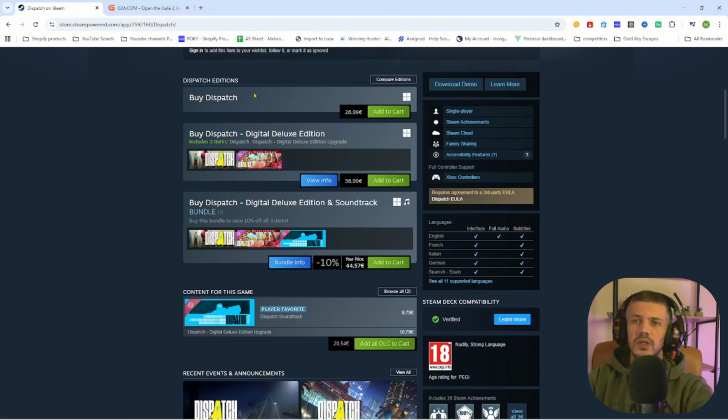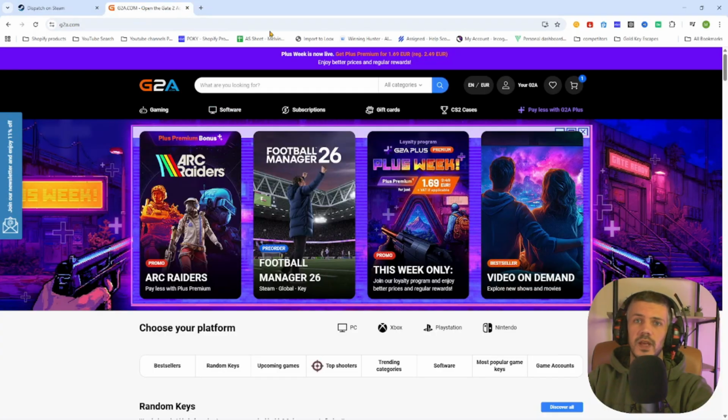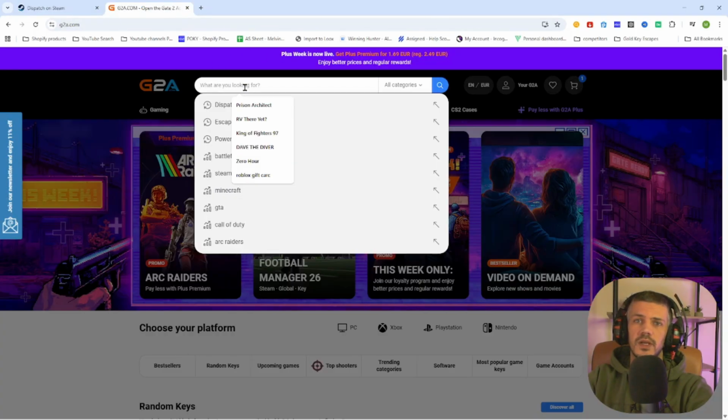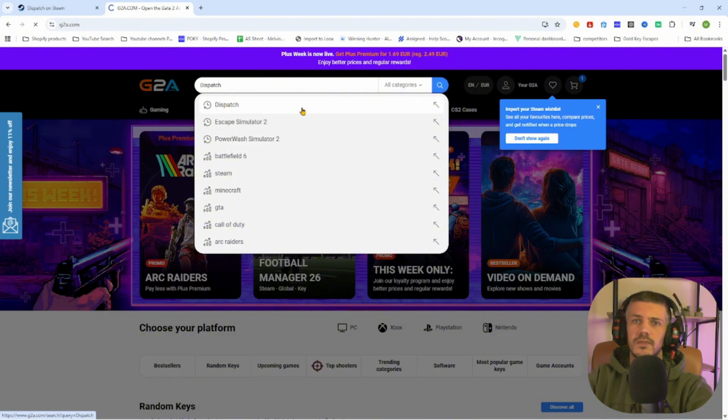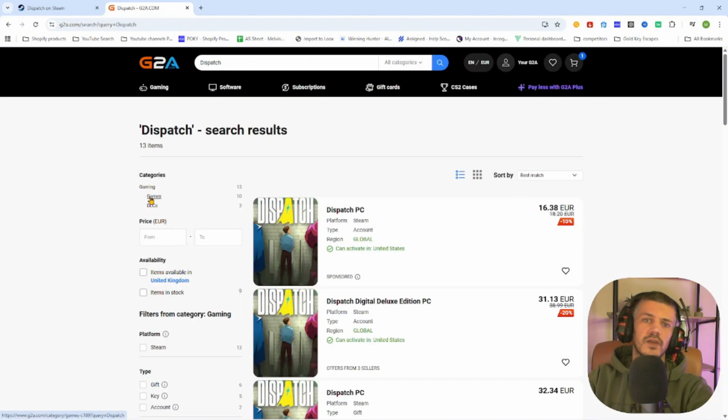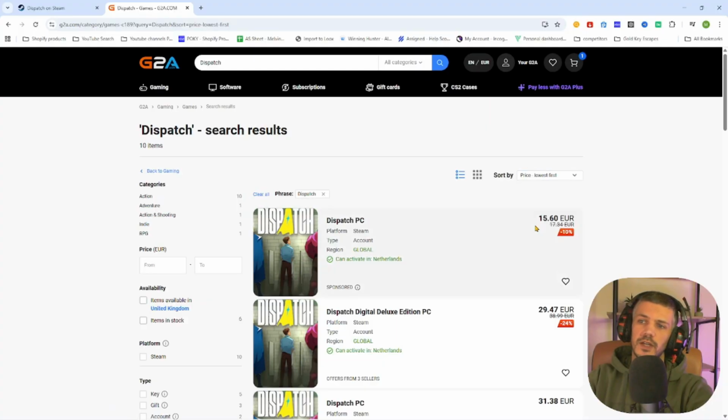Now what you need to do is go to the video description, click on the link where it says find game here, then you will be redirected to this page. Here we are searching for the same game Dispatch, search for the game, select games on the left side, and then sort by price lowest first.